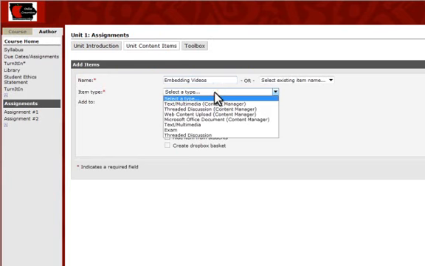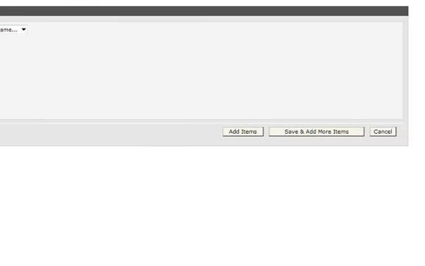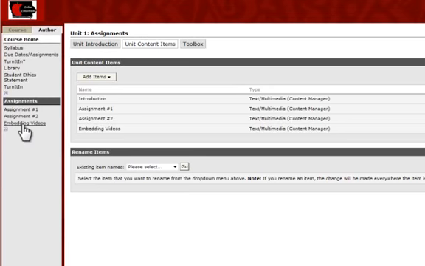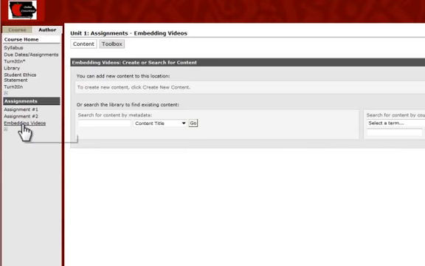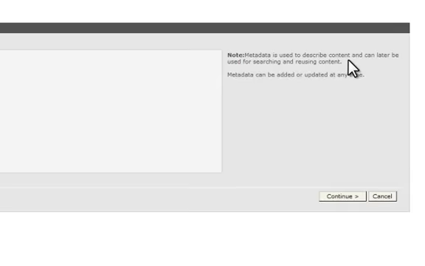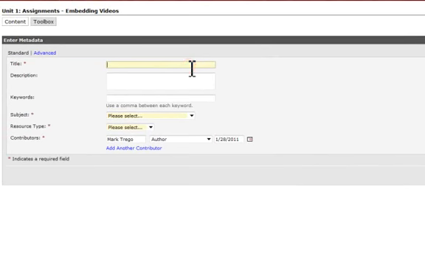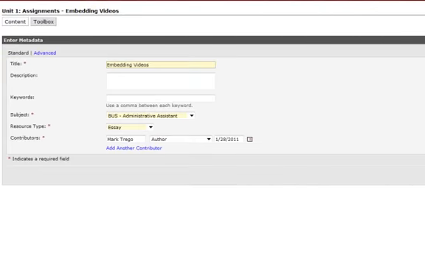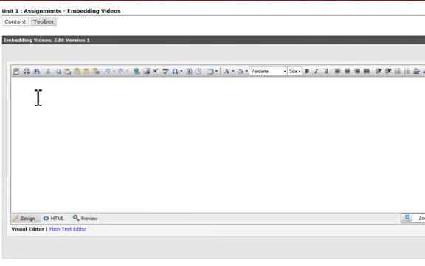And for your item type, when you're going to embed a video, you want to actually use the text multimedia option. And then we'll add that item. Now you see it shows up on the left side here. We want to click on that because we want to start editing the content here. And we go to create new content, and we'll give it a title. And then we'll select a subject and a resource type, and we'll click continue.